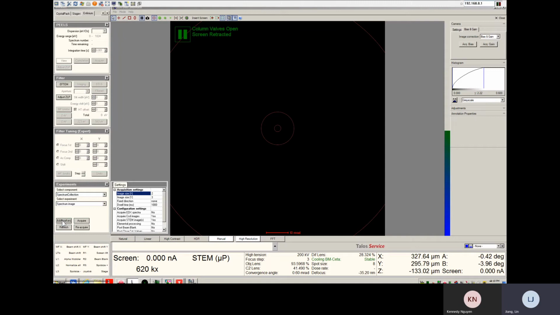And then choose the image size. Probably we can go for 20 by 20. Otherwise, it's going to take a very long time. If you go 2 by 3, it's going to take a very long time. And then you need to select acquire CCD image, yes, acquire STEM image, yes. And for the fast acquisition mode, you choose intensity.